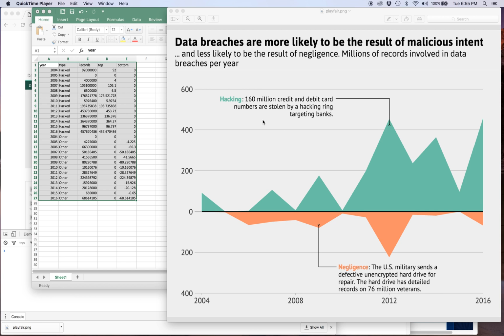And so the distinction that I chose to draw out is that some of these records were lost to hacking, or what I'm calling malicious intent here in the headline. And some of them were just lost to negligence, and so that's this orange area here. That's, the hard drive was lost, proper security precautions weren't taken, it was an inside job, etc., etc.